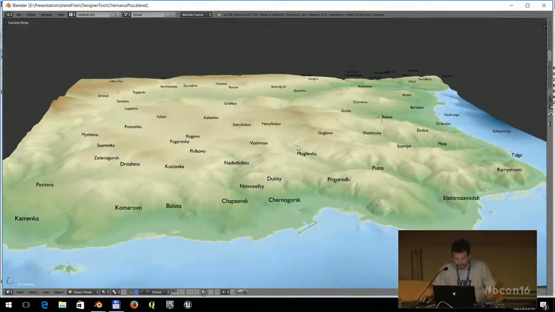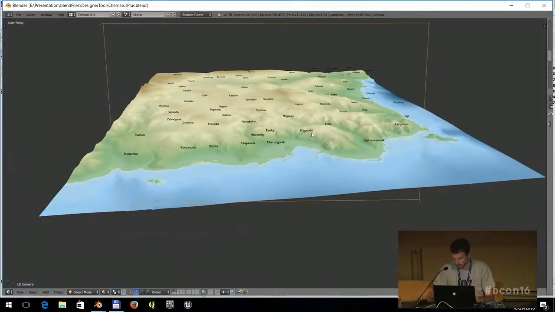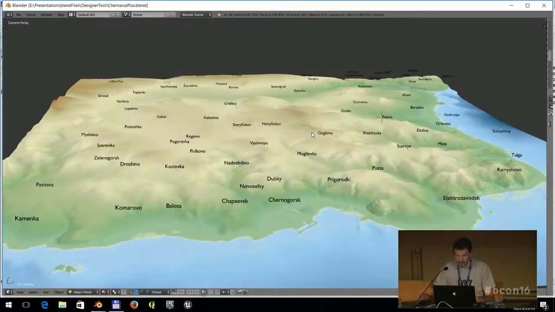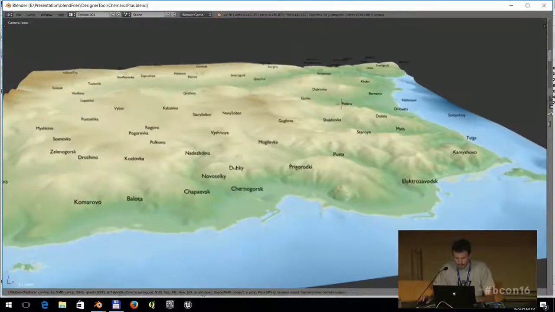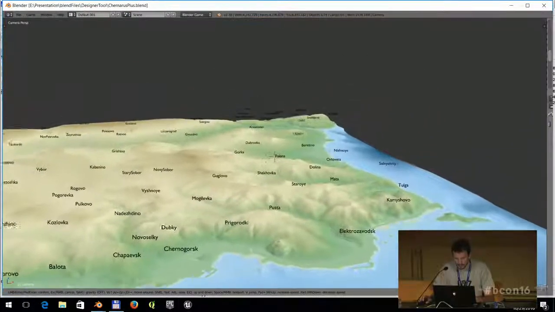Another, well, not voodoo, was for the designers, who actually wanted to see the whole Chernarus in a quick preview in an application they can basically download somewhere, and it's free, like Blender. So they don't have to fire up a whole engine. If they're, let's say, at home, they can just load it in Blender. So this is Chernarus. That's the map which is used in DayZ and Arma 2.